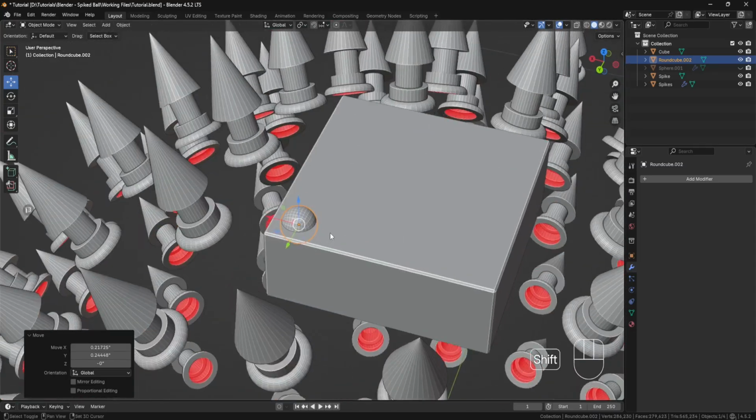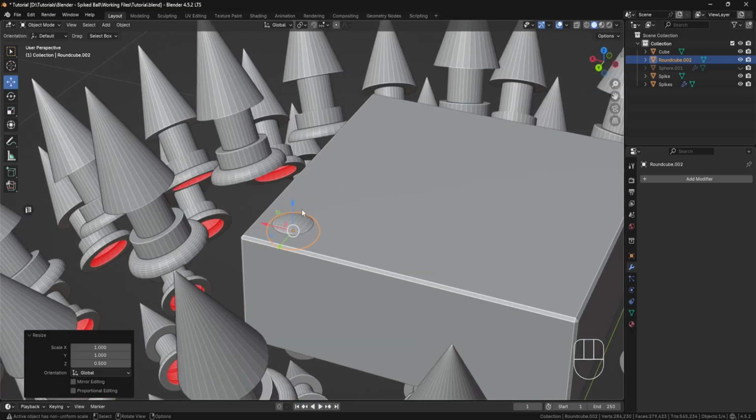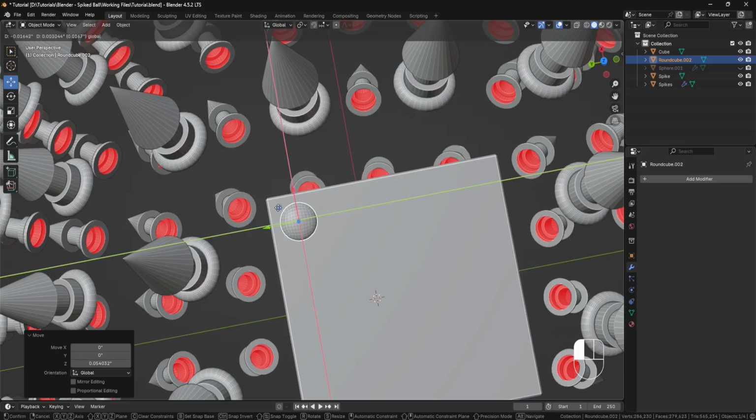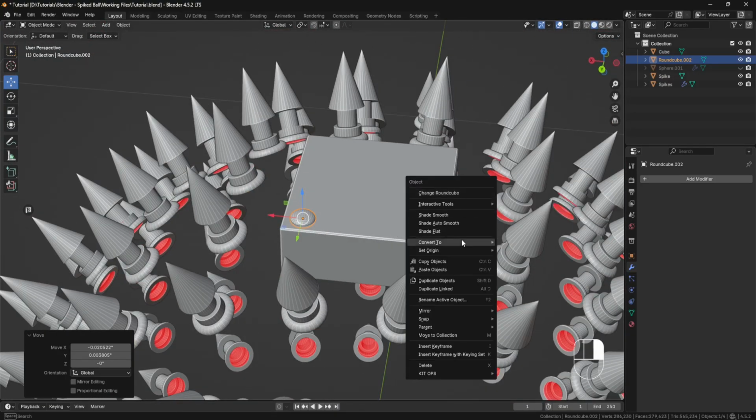And then I'll scale it in the Z direction to squash it a little. And then maybe I'll set that to 0.5 on Z. And then I'll move it up a little. And I think that looks pretty good. So I'll right click and set origin to 3D cursor.